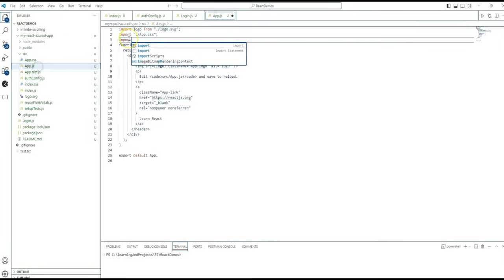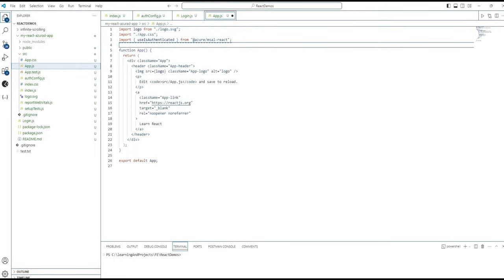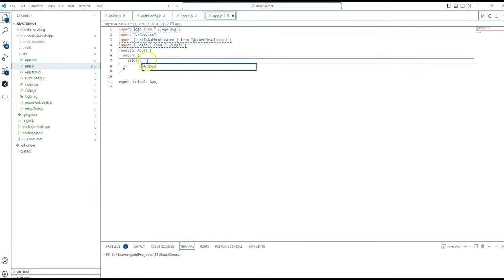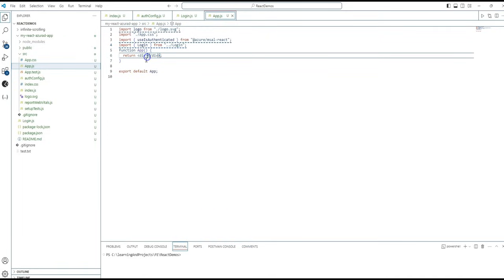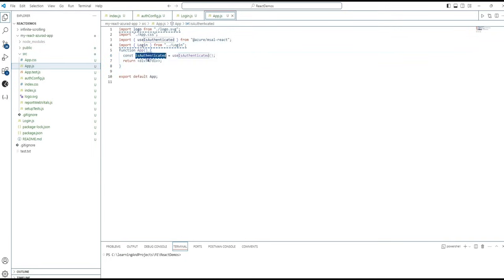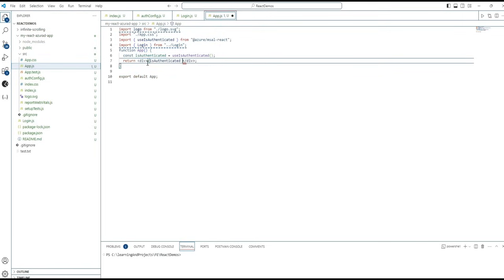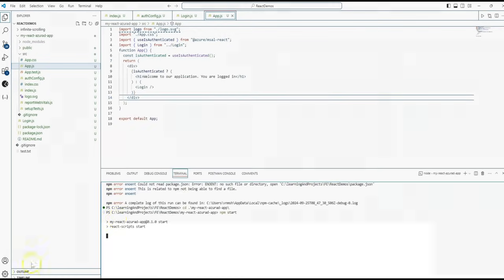Now I navigate to my app component and I use isAuthenticated from msal-react and also import my login component that we created recently. I clear up all the content inside the app component, and I just leave a div. What I will do here is check if the user is authenticated, and if yes, then I will just show a welcome message. And if the user is not authenticated, then I will redirect the user to my login component. So that's what I'm doing here. I will run npm start now.